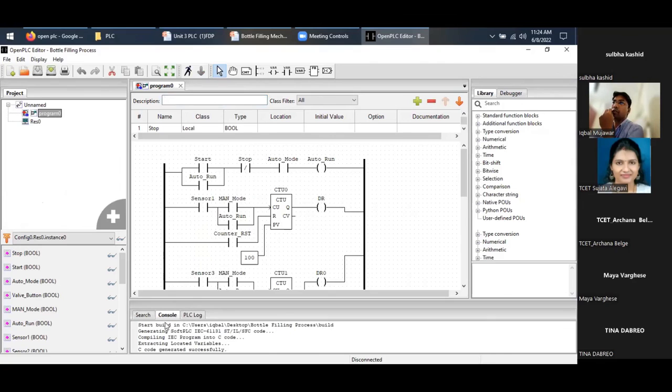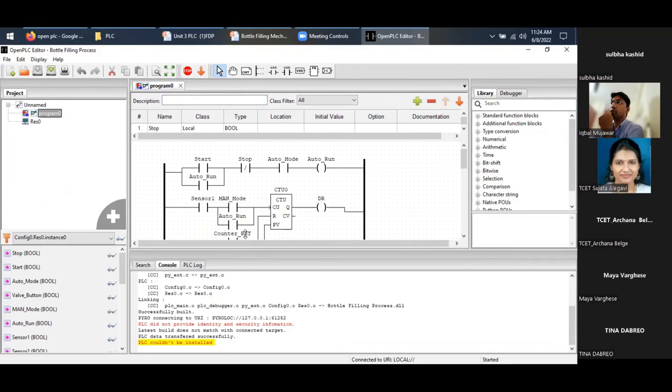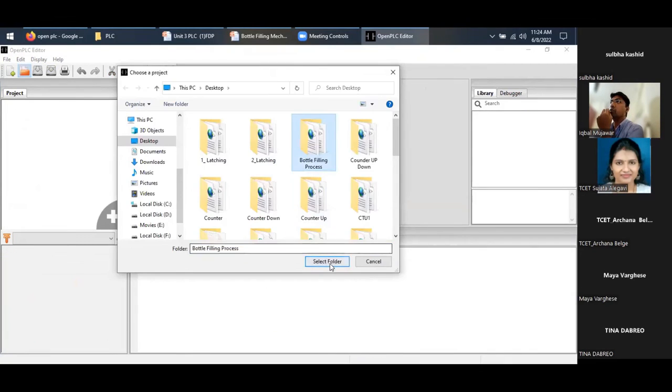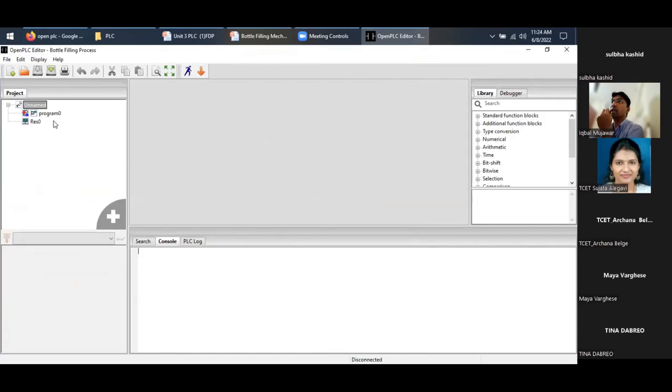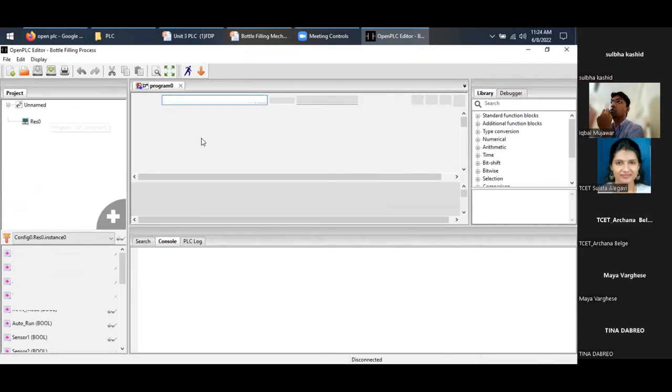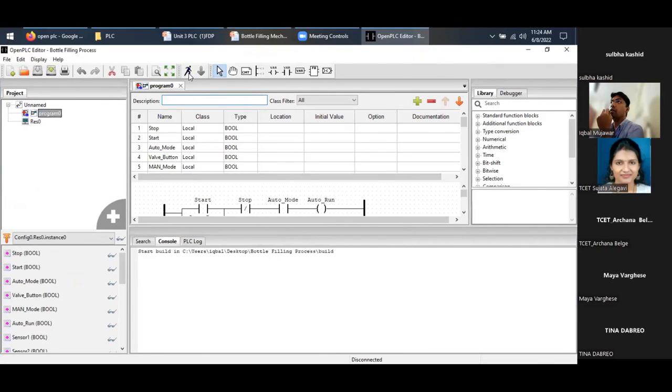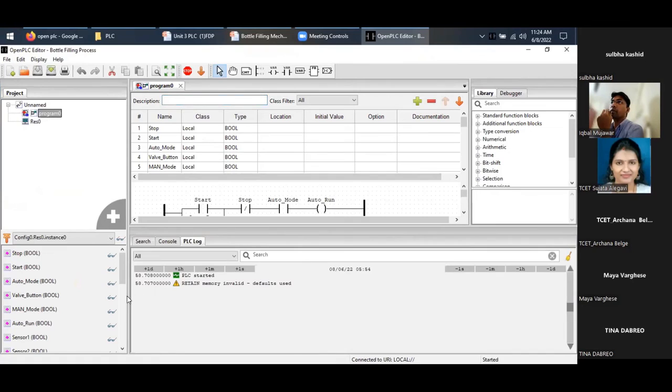Okay. In the console, it will take some time. Okay, I'm getting some error. As it is open source, it requires some time. Even if the code is right, it throws some error. Just close it and open it one more time. It will run properly next time. Just like that, the PLC started.